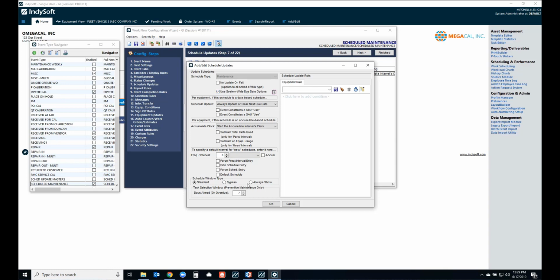But when it is a task schedule, you'll see this bottom option down here where it says the task selection window, and it tells you it's preventative maintenance only. What this will do is, if you go to run an event and the tasks are turned on, and a task schedule is coming due within 7 days or past due, we're going to go ahead and pre-select that. You can actually set this value to anything you desire. By default it will be 7, but you have the ability to set that to something different.